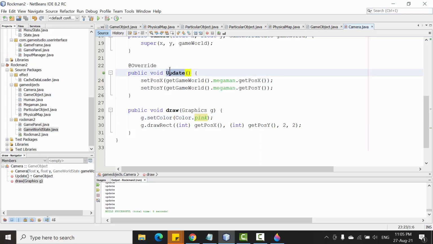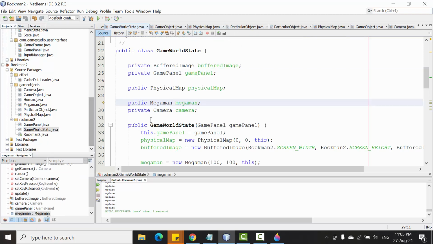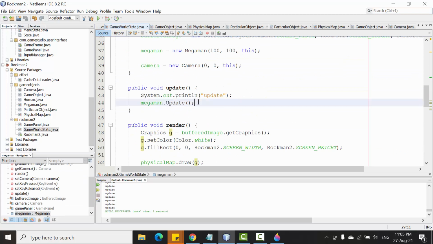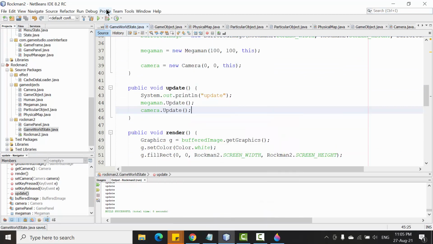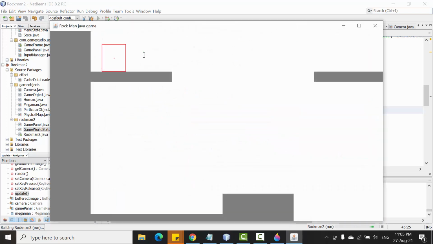Oh yeah, I didn't call the update function from the camera in the game workspace. So just go back to the game workspace and go to the update function here and call the camera and call the update function. Alright, so let me see.